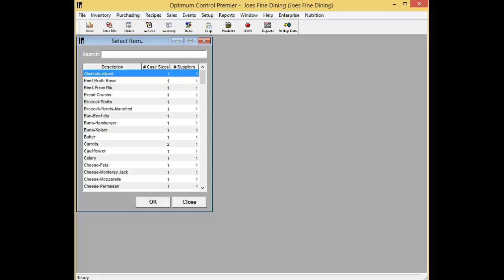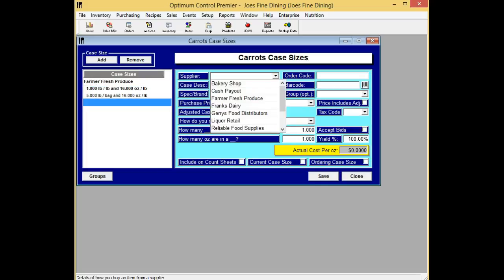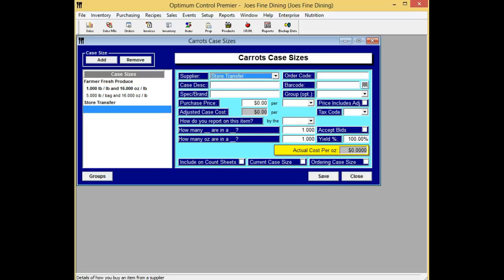We need to add a case size in for the item that we're going to be transferring. So let's say, for instance, a store has asked me to transfer carrots. I'm going to take the carrots and add in a case size for that supplier, which is store transfer. So we're just going to go add, add in store transfer as our supplier, and indicate the unit that I am transferring out. In this case, it's a bag of 5 pounds.